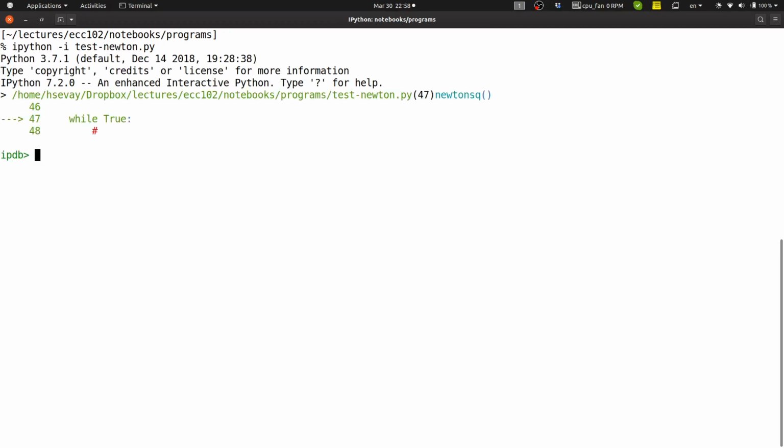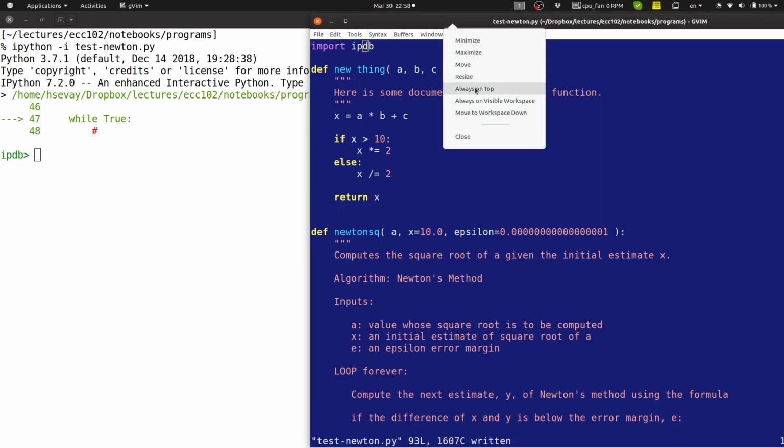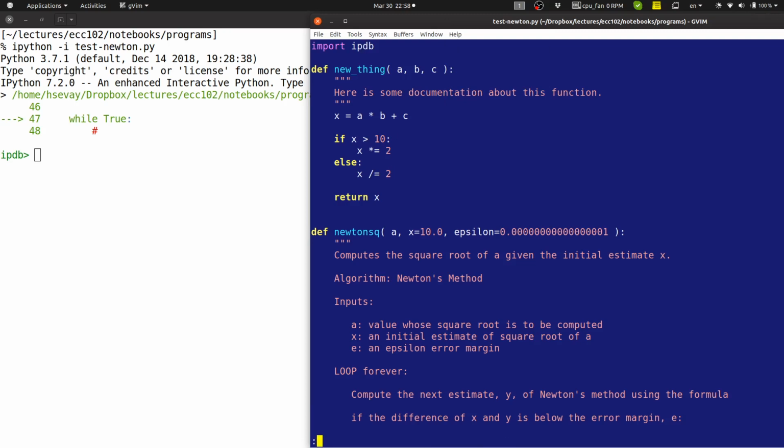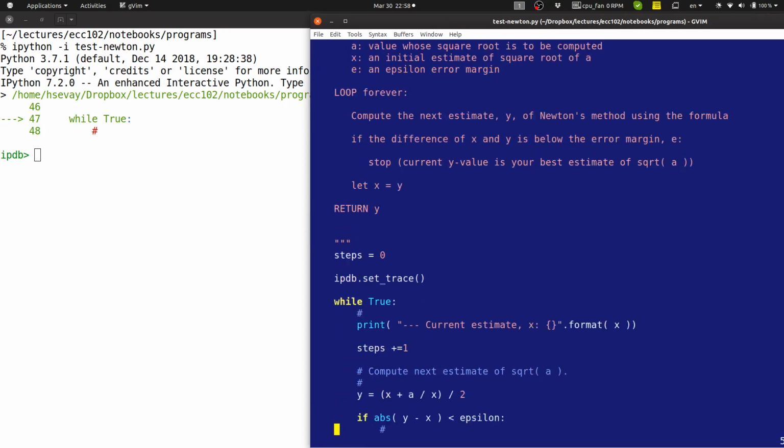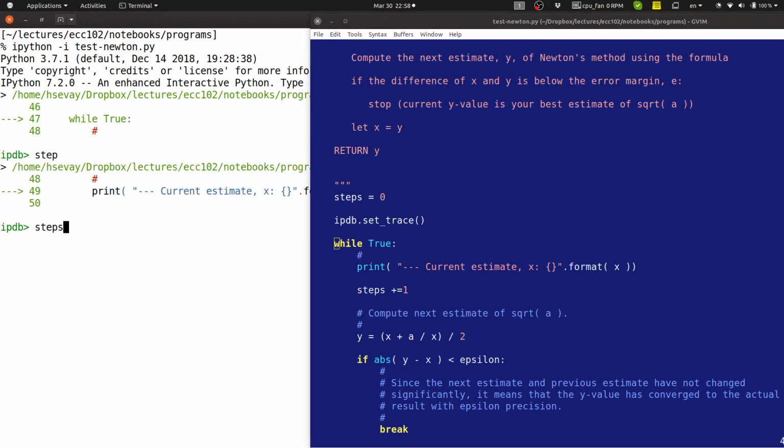So we can tell from here that we got stopped at line 47, which means we have not yet done 47. We switch to it, so I'm just going to do this always on top. So line 47 is right here. So I have done steps equals 0, so I can actually check steps, so you can tell that steps has been set to 0.